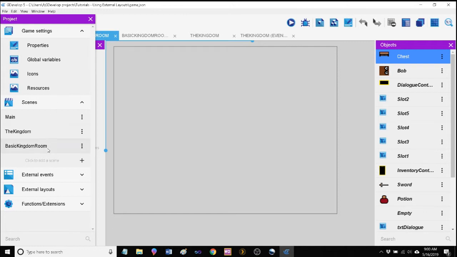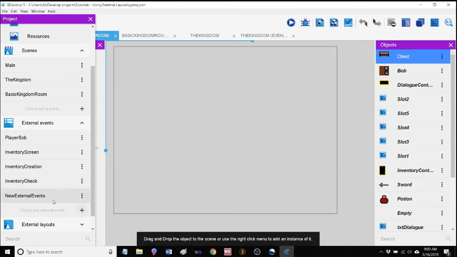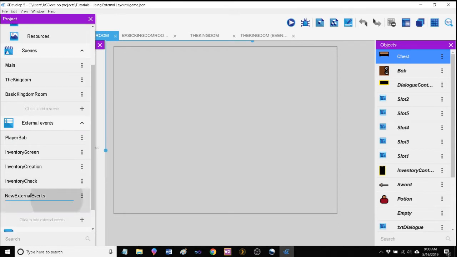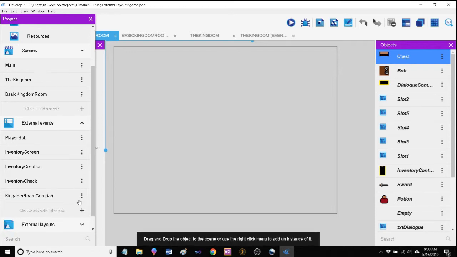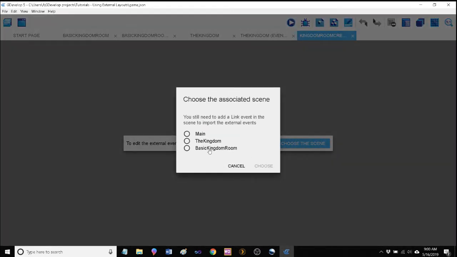Okay, so now what? Let's create another external event, and let's rename it. I'm going to call this one Kingdom Room Creation, and this external event is just going to deal with creating the proper layout for our rooms, okay? And this can be expanded later on. That's why we want to make it its own external event. And we're going to choose the scene. We're going to link this with our basic kingdom room scene. Let's choose that.